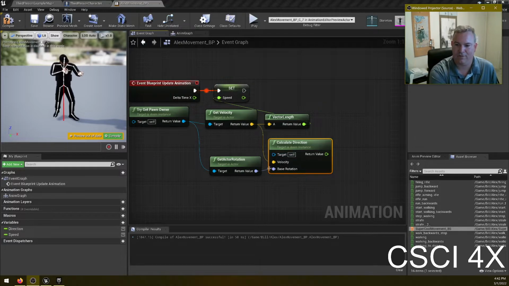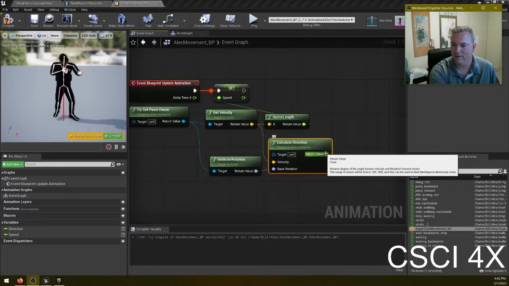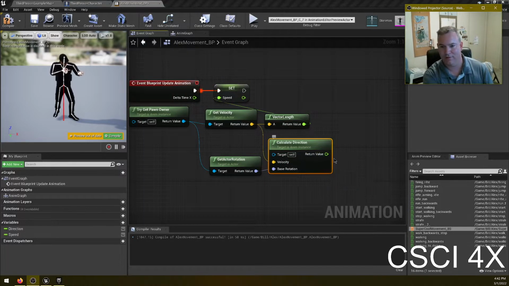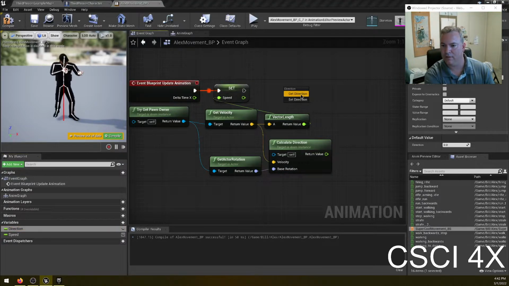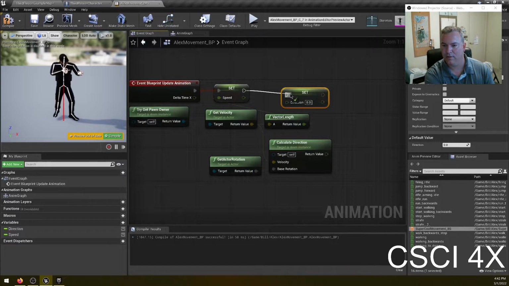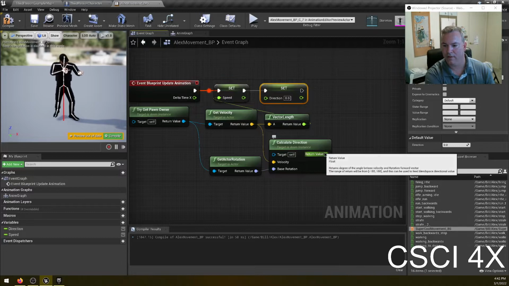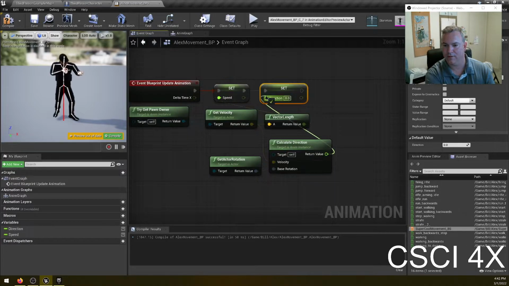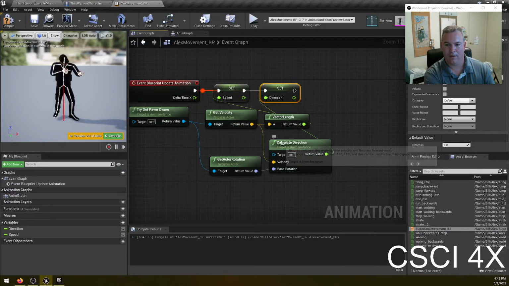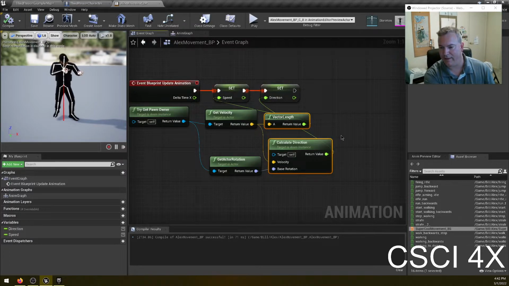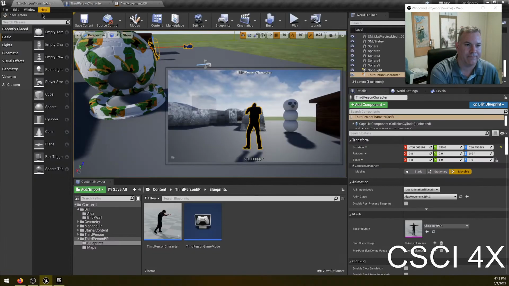So you feed it a velocity, you feed it a direction, then it returns the angle between your velocity and your look vector. And so we just drag that out and hit Set Direction, hook it up, hook it up, there we go. And the value of that is going to go into here. And that should be that. So yeah, that's the node I can never remember. It's called Calculate Direction.